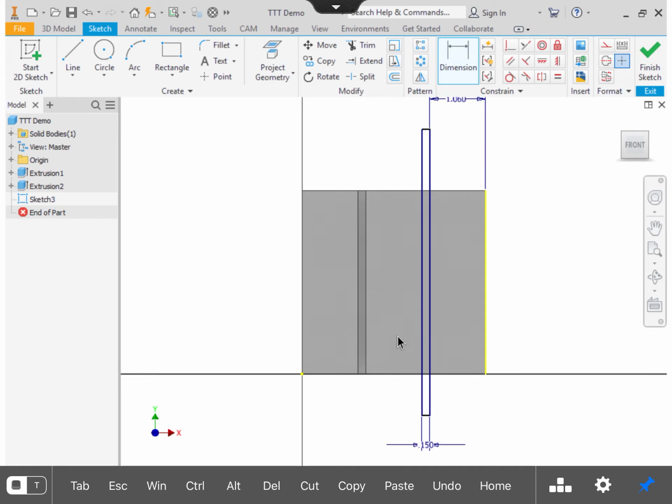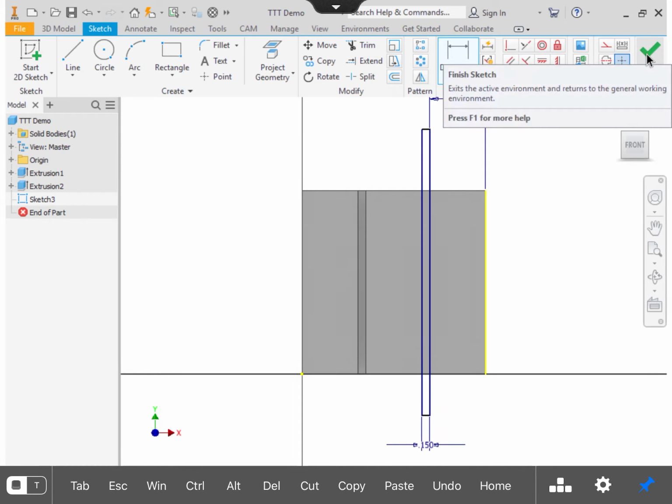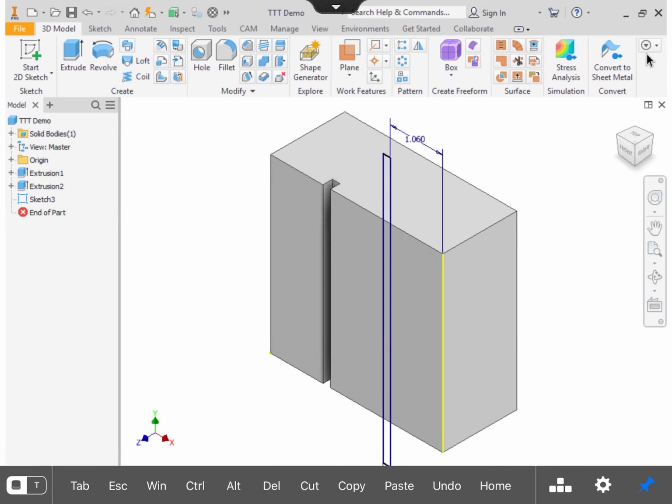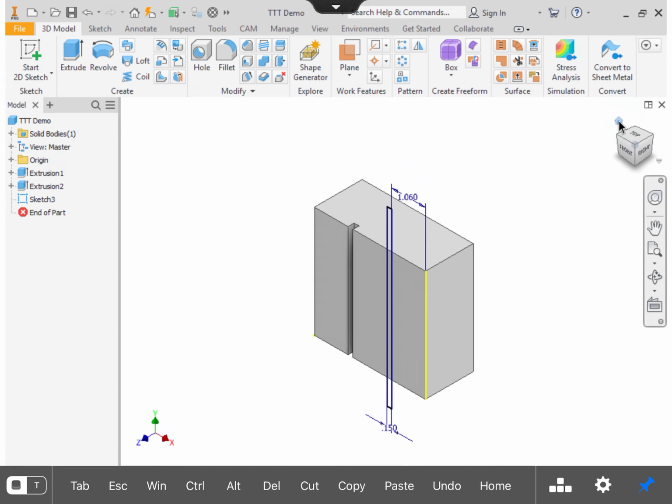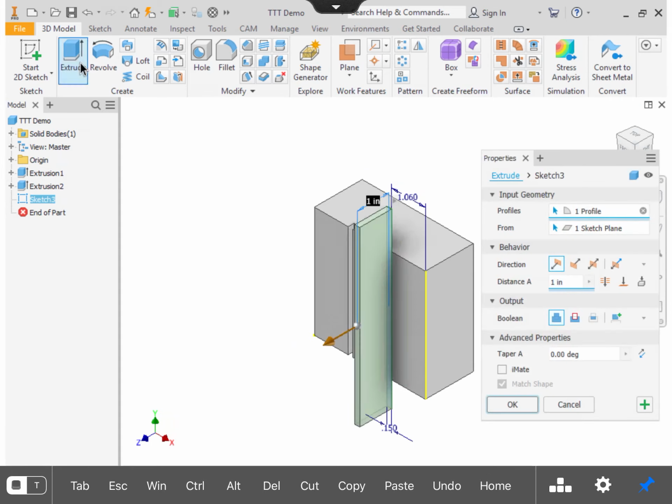So now I have the correct width, I know it's long enough, and I have the right location. So I'm going to green check mark, finish my sketch. If I need to, I can click this little home view right here in the navigation cube so that I can see everything. I'm going to come up to extrude. It is poking out, so we're going to tell it to cut in.